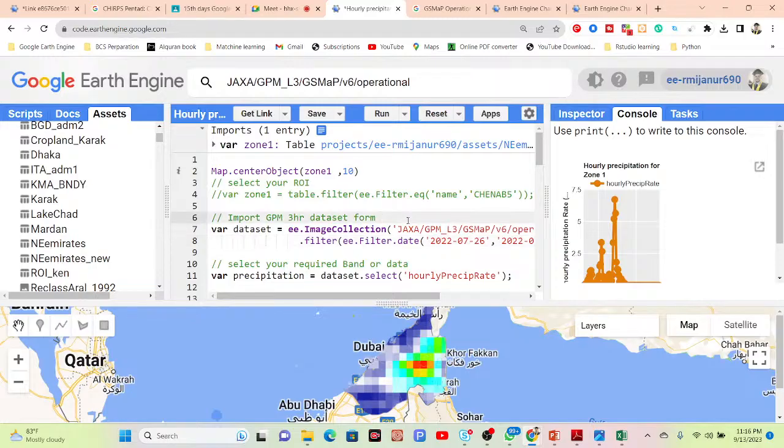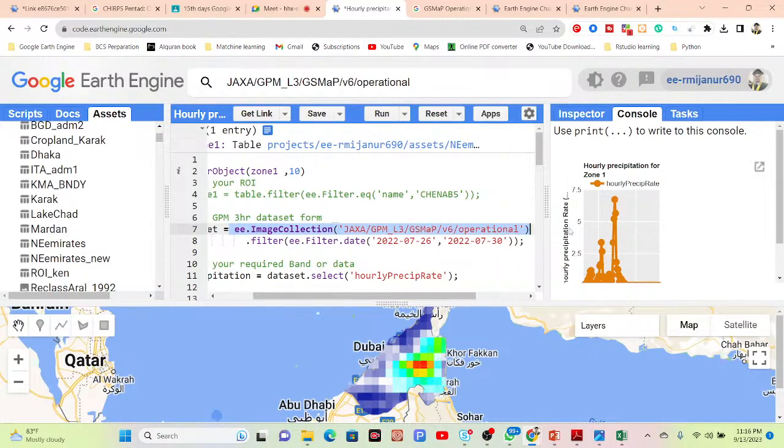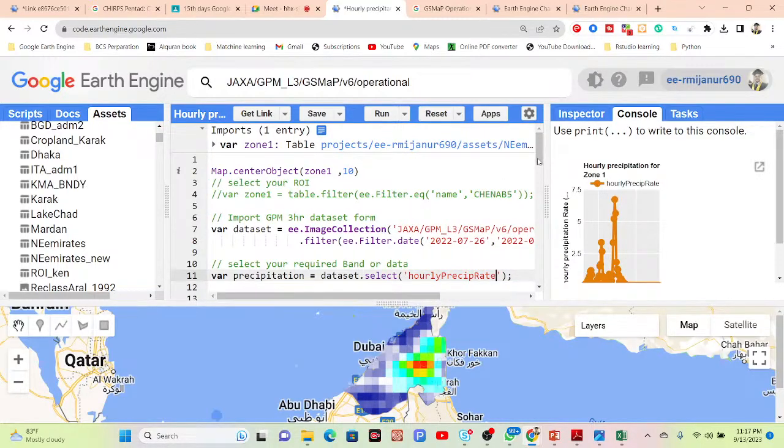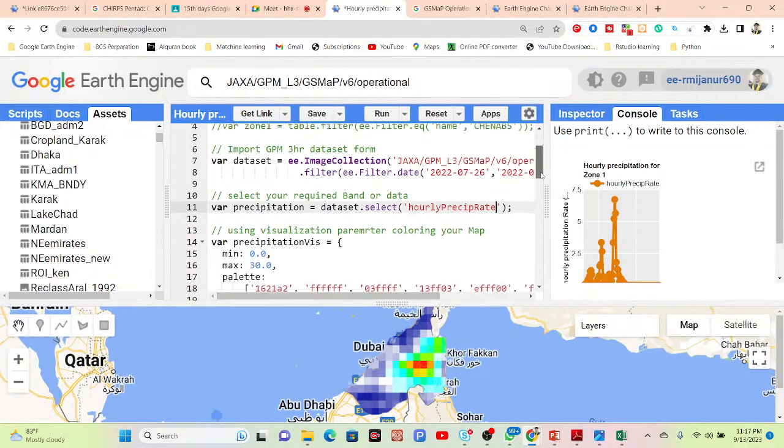So in this time, we can simply import our image collection here and then choose our time period when the precipitation occurred. Just put in this time period. Then we have to use the band here. This band is the hourly precipitation rate. Just use this data set and then we display the image.